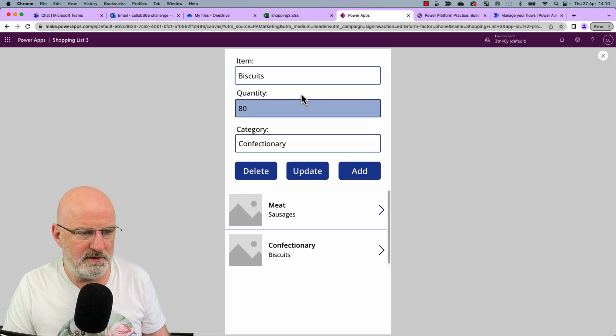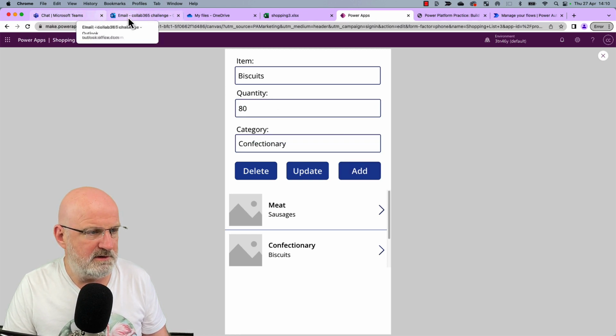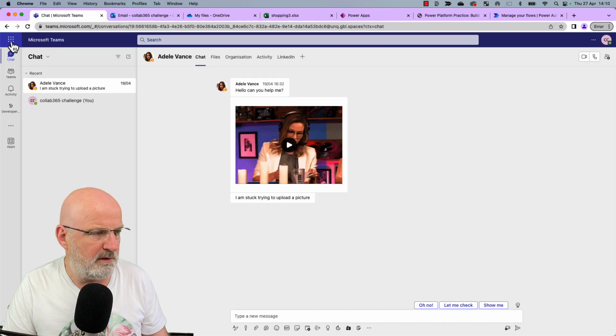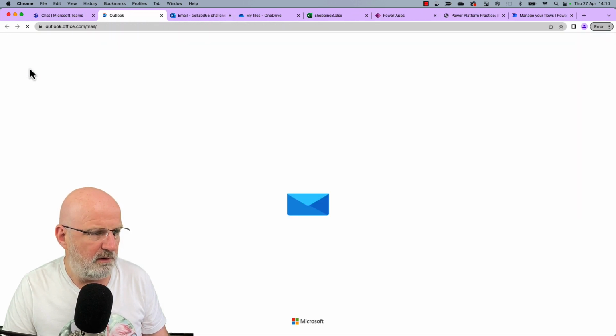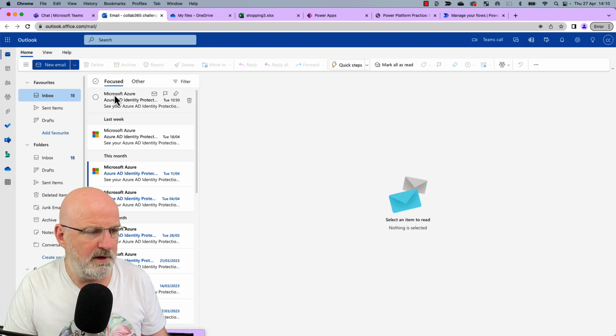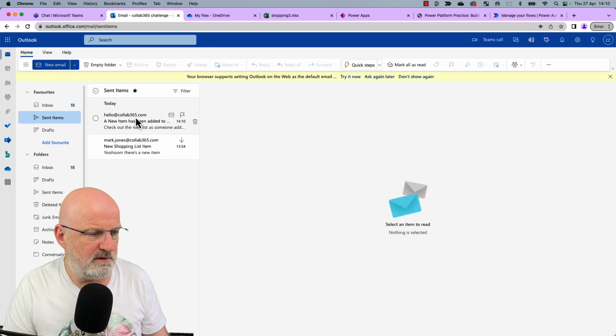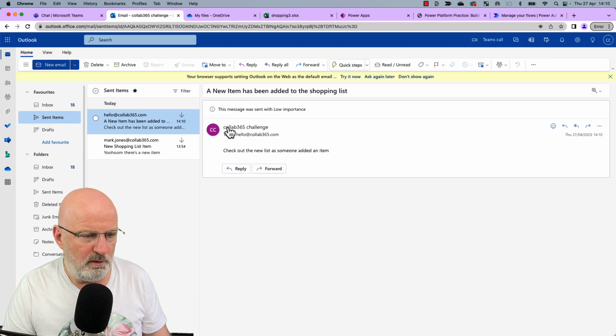And I want to do add, so I'm going to do biscuits, 80, confectionery, add them. Now Power Apps is whirring away, which is wicked. And let's go to Outlook. So the way I got to Outlook was literally go Outlook there, close that one down, and then go to your sent items, and there you go. It went to a new item has been added to the shopping list, check out the new list item. So that's exactly what I entered in the Power App.